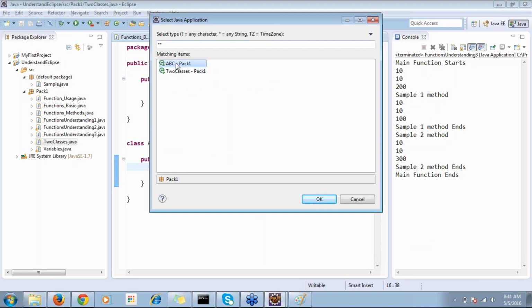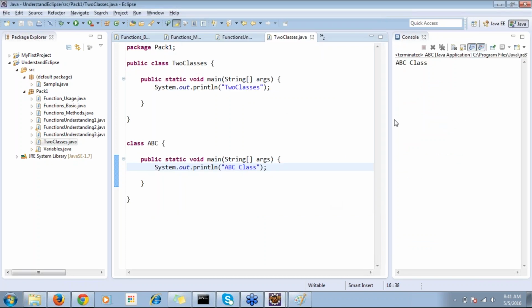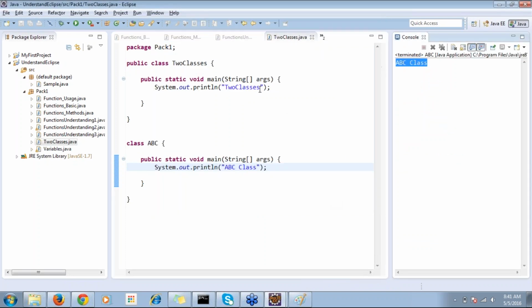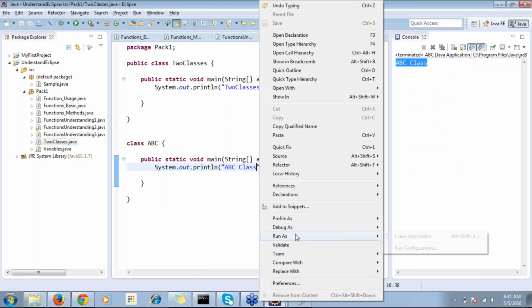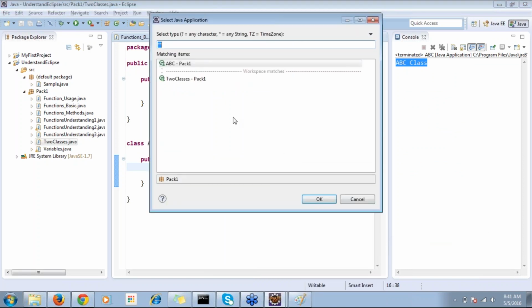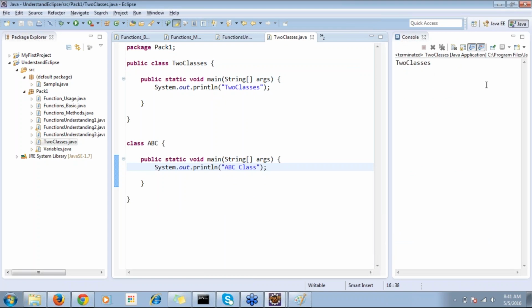It asks which one you want to run, ABC or two classes. If I click on ABC and then OK, the ABC class will be executed. When I click on two classes, that will be executed. Whichever I select will be executed. If you are not specifying static, just void, it's always non-static, right? Yes, perfect. If you don't specify the static keyword, it's always non-static.